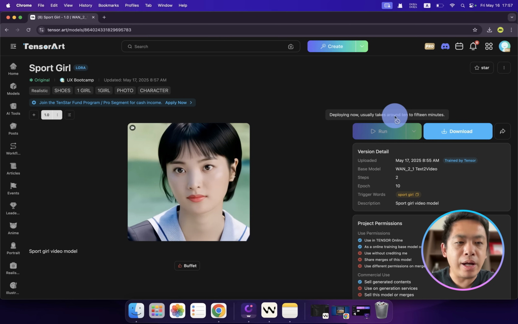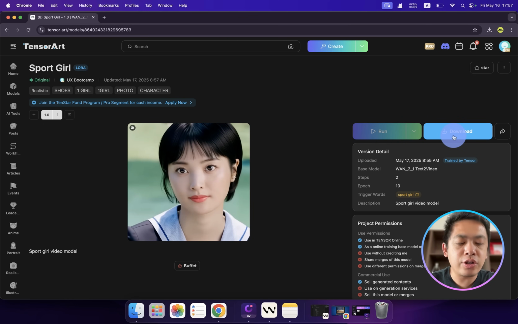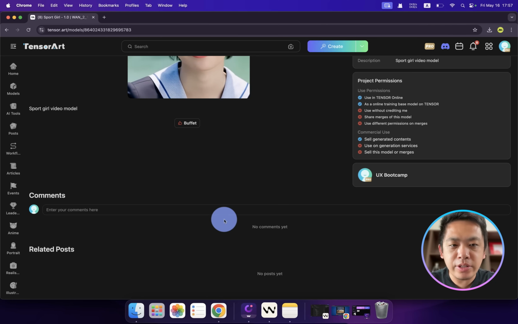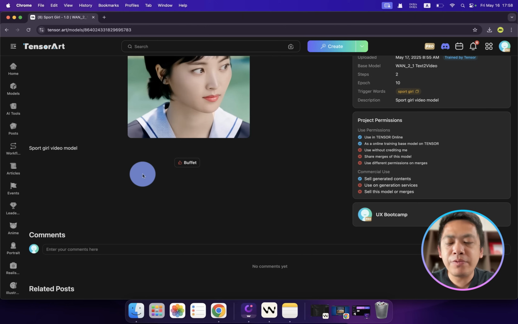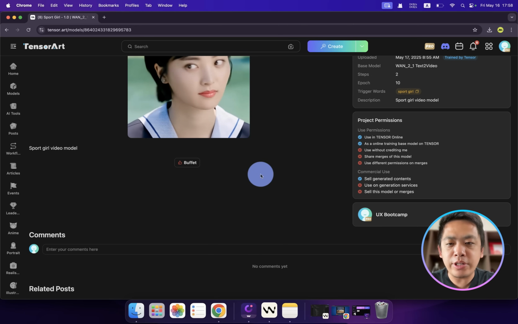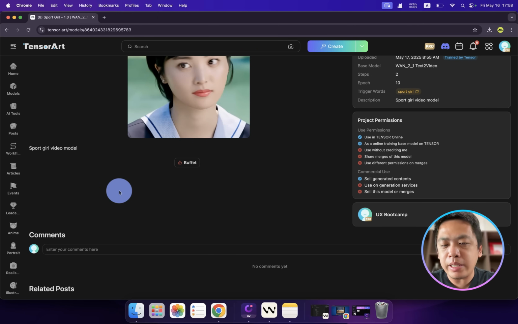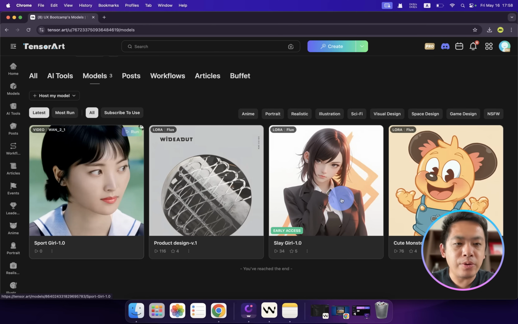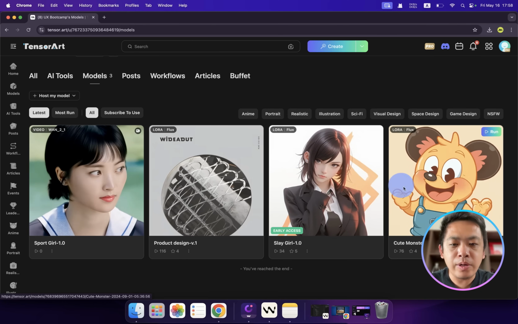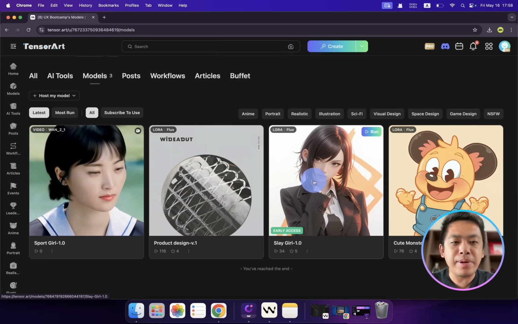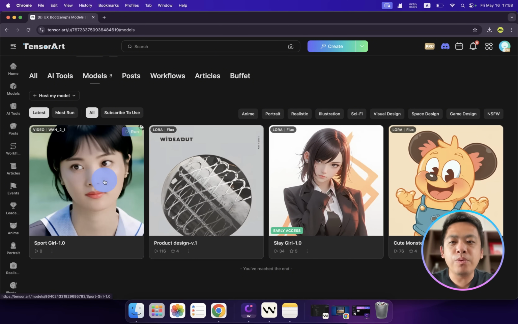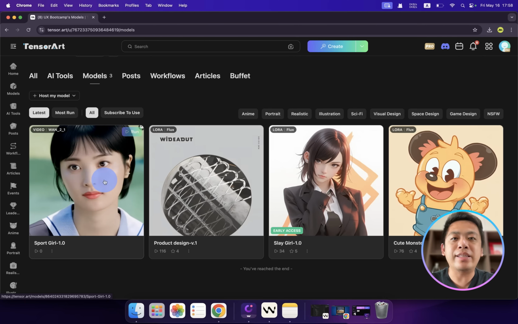We can wait for a while, but now you can actually download your model from here, and people can give comments from here, which is great. And if many users use our model and decide to share their works, they will appear in here. See, this is not the first model I trained. I already trained a monster model and a slate girl image model and also a product design model. So this is the fourth model I ever trained in Tensor.